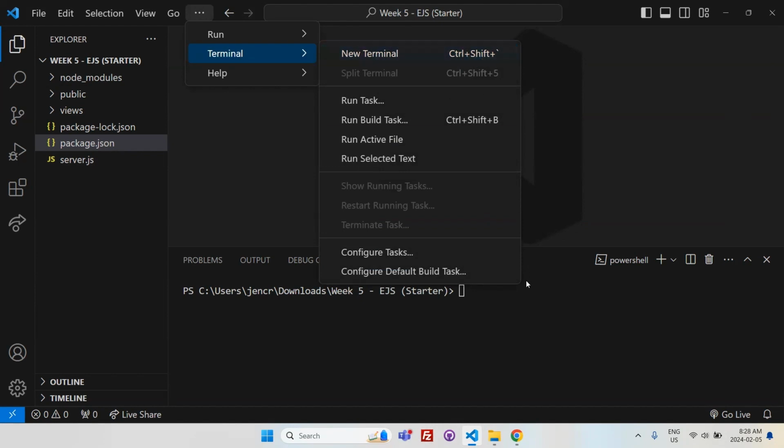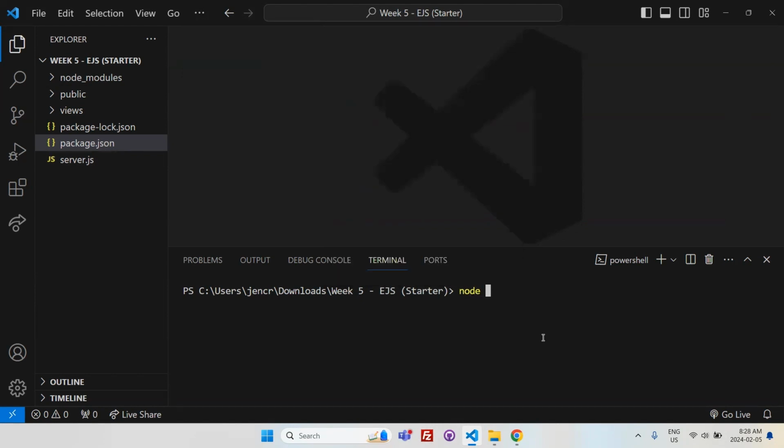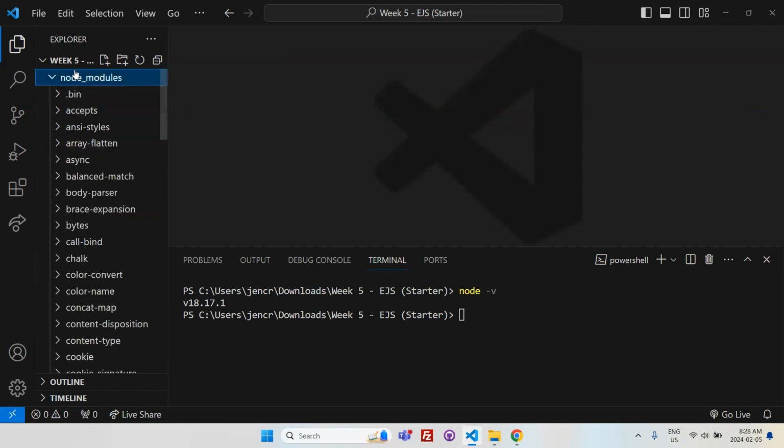In here, if you type in node -v and hit enter, it will tell you if you have Node.js installed from the previous weeks. It should tell you that you have this version of Node.js installed, which means that already on your computer, you have access to a lot of these modules. And that's why we were able to create our HTTP server last week.